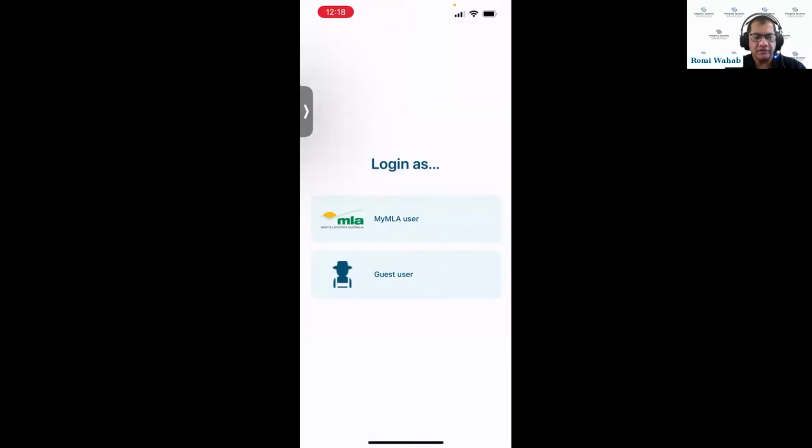As a transporter, you could log in as a guest, but this will just give you very limited functionality. Basically, you can use the app and use the QR code scanner to scan the QR codes off your transporter's device, and that way you can get it onto your device. But we recommend that you sign up as a myMLA user.